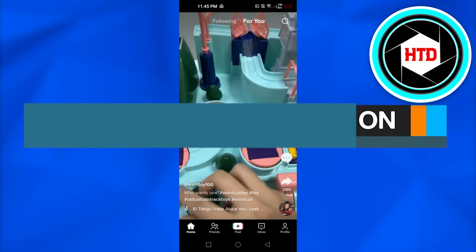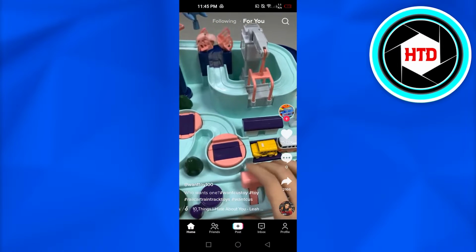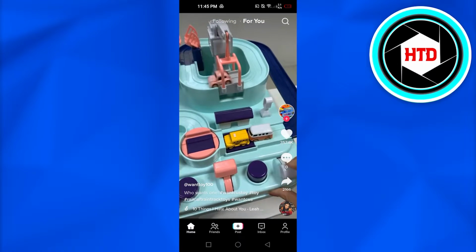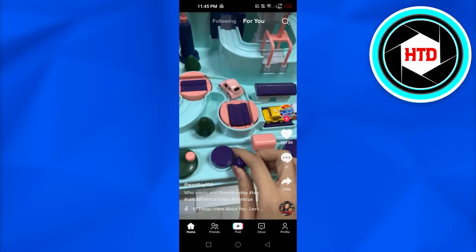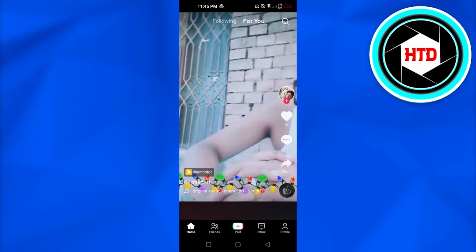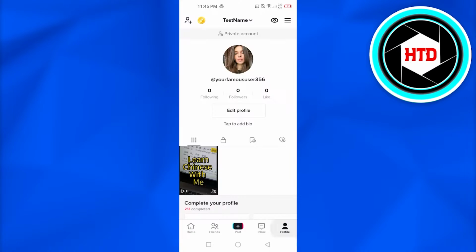Hi guys, welcome back. Today I'm going to be showing you how to unban yourself from TikTok, or if your account has been banned, how you can actually get it back on TikTok. So let's get started. What you have to do is you will simply open up your TikTok account. Now I'm going to simply go to my profile right here. So you will have to go to your profile.